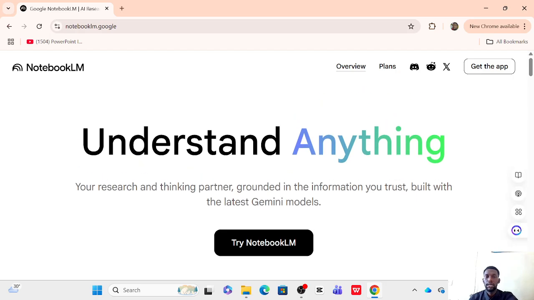It says understand anything, your research and thinking partner, grounded in the information you trust, built with the latest Gemini models. The Google NotebookLM is created by Google, as you know, and it is linked to all other packages of Google. You can also get this app on your phone. For those teachers that don't have a laptop, you can get this app on your phone, and I can assure you that the phone version is also good.